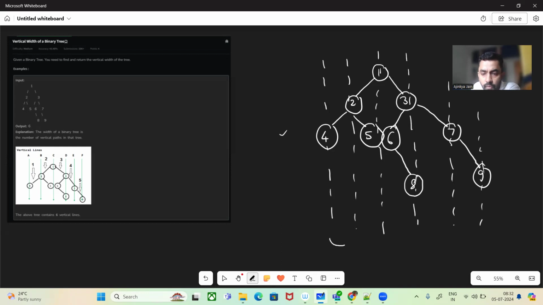So the number of vertical lines is the vertical width of the binary tree. So here the vertical width of the binary tree is 6. That's what the output is, that's what we want to return. Now how can we solve this problem?